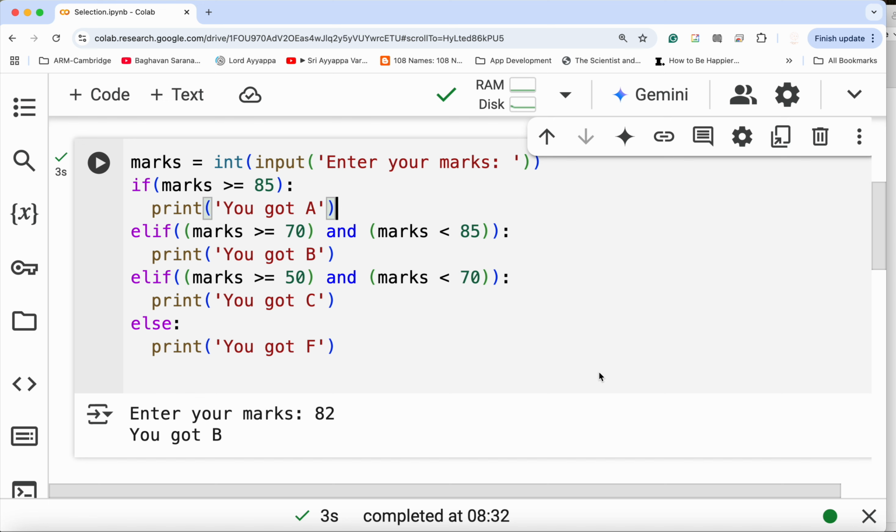Hi, so I'm just going to work on the same code that we stopped earlier, and I'm just going to show you a different way of thinking that can actually make your code a bit more efficient. So right now over here, we are checking for marks greater than or equals to 85 to print A.